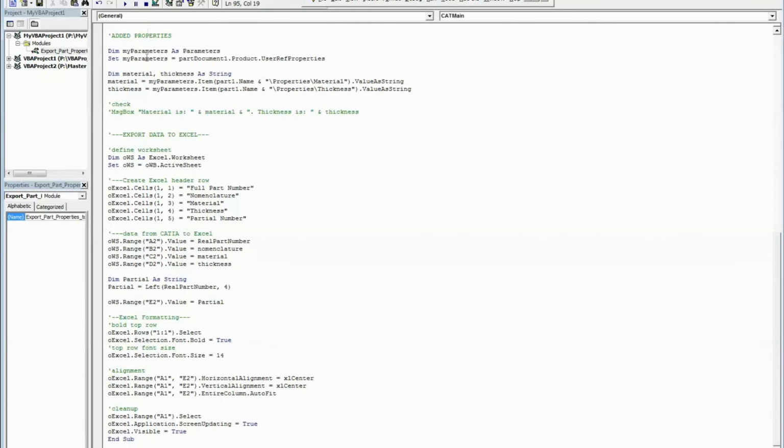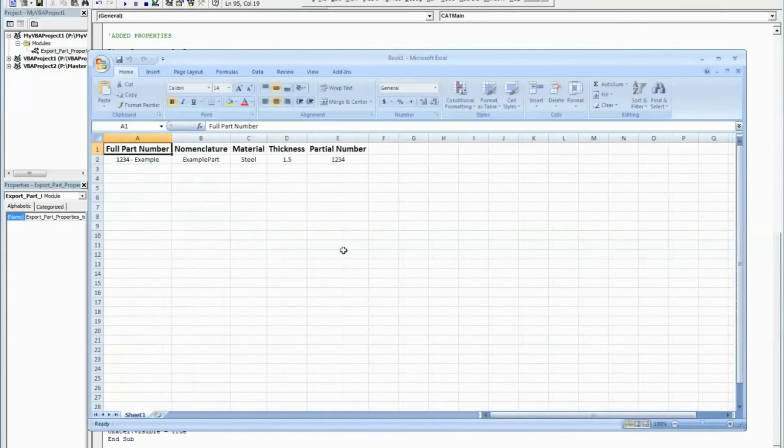Okay, so now if we go and run this guy, we have a nice looking spreadsheet. Top row is all bolded and the font size changed. Everything's all auto fit, everything's centered horizontally and vertically. Looks pretty good. So that's how you export properties from CATIA to Excel.